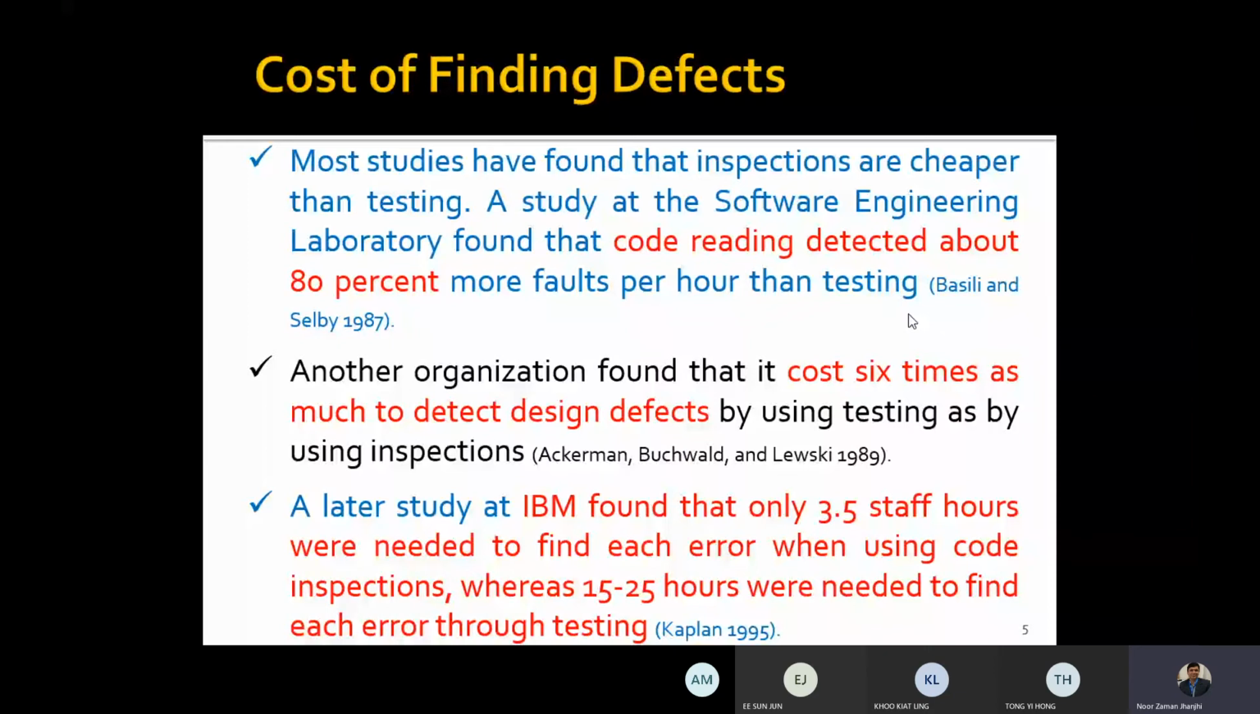What is the cost for finding these types of defects? The cost actually varies. What do we mean by that? It depends on the stage at which we try to find the defects. Before design, the cost will be different. During design, the cost will be different. Before testing, the cost will be different. After implementation, the cost will be totally different.